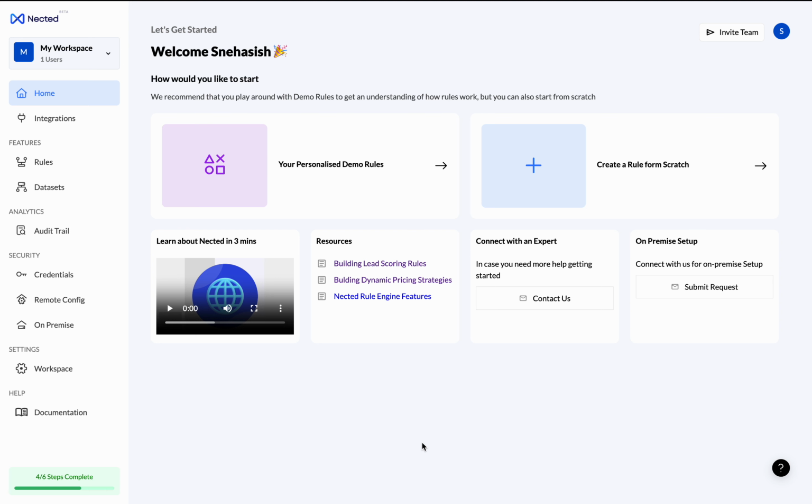I'm Snehasis, and today in this video we will be talking about how to create a simple rule using Nected. To create a simple rule, you may or may not have a database, first of all. But if you have a database, let me introduce you to how you can integrate that database in Nected.